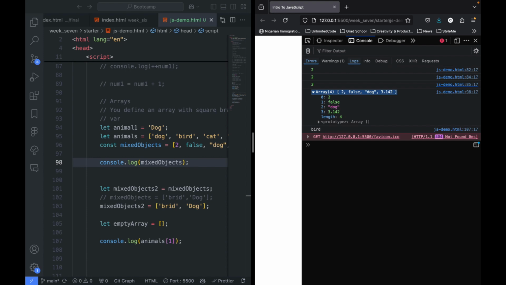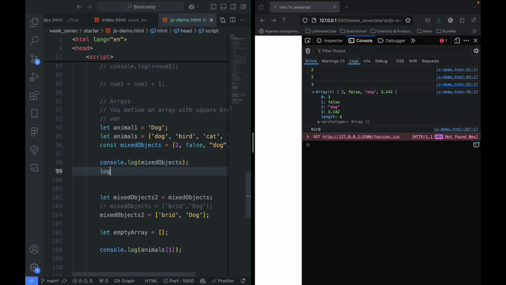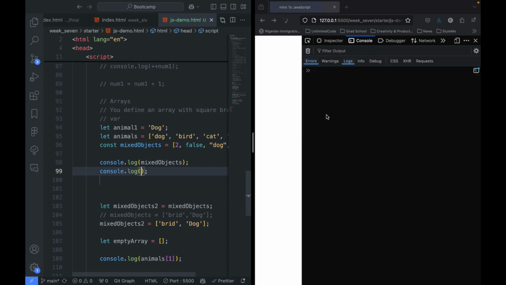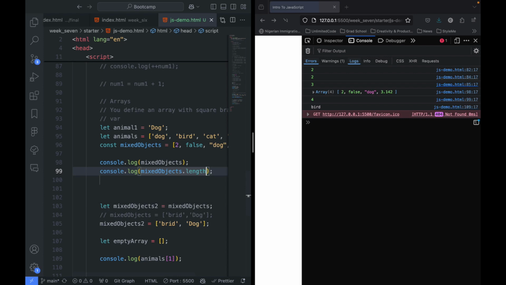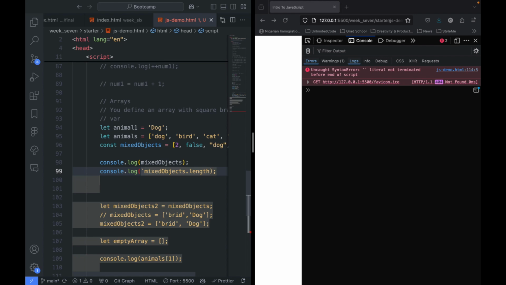Look at this, if I log mixed object dot length, it is a property of all arrays, right? You can see 4 here. Let me use template strings. Put length here. Let's say array length.